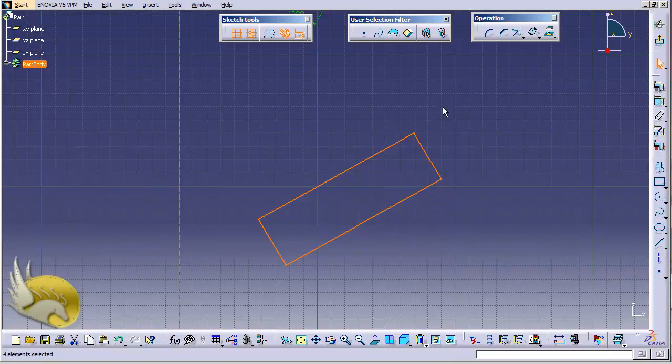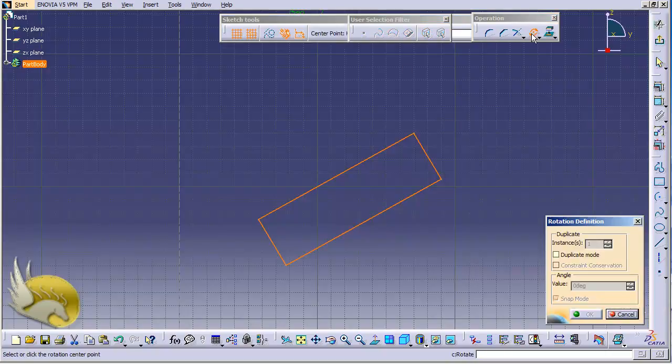The second thing is duplication mode. If I want to have duplication, I can go to the rotation tool and select duplicate mode. So I want to have 3 instances of what I have right here. So I type in 3, and now that I have typed that, I should select the center of rotation. I want it to be here. So this is the center of rotation.